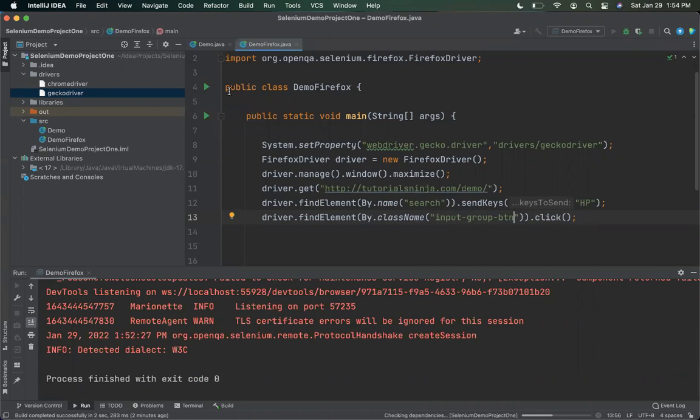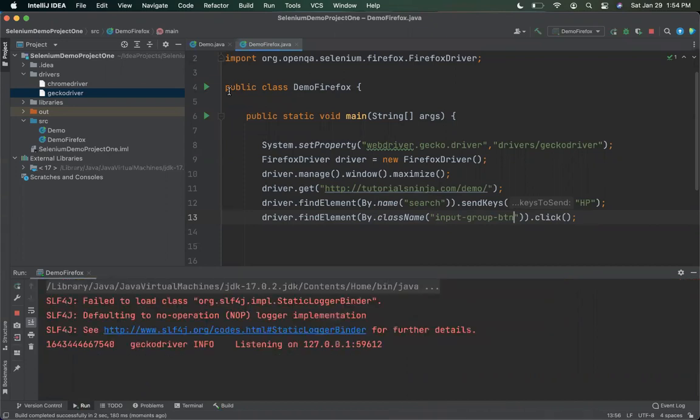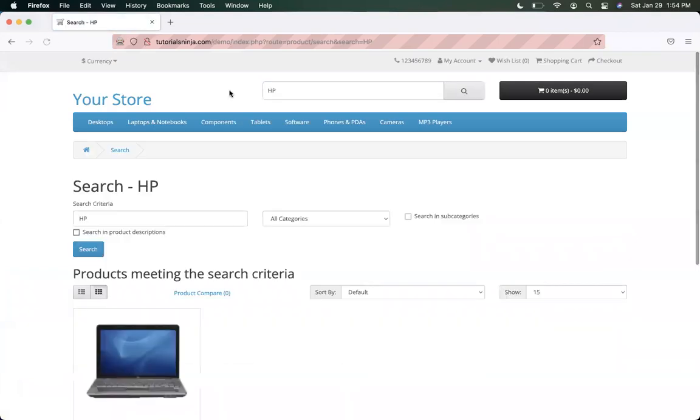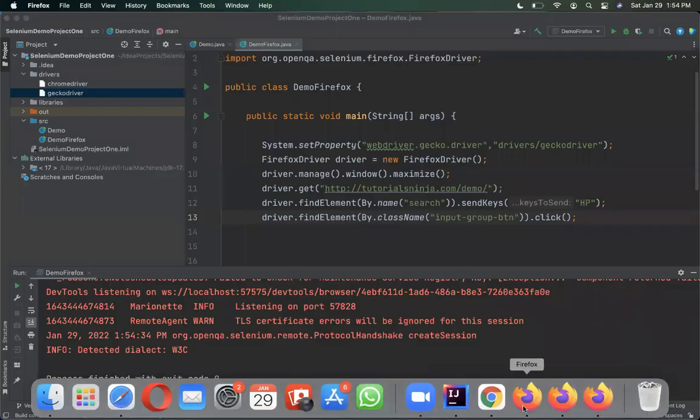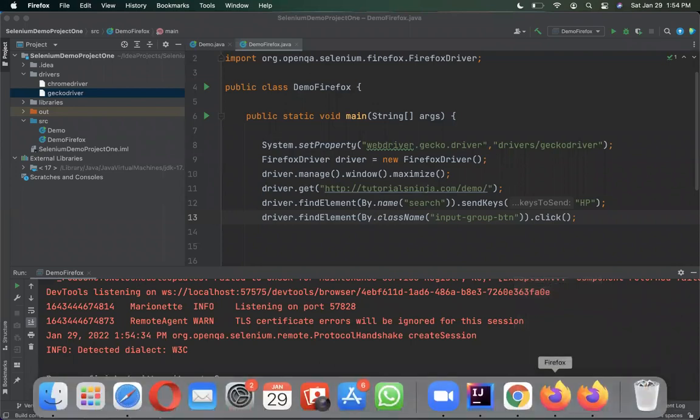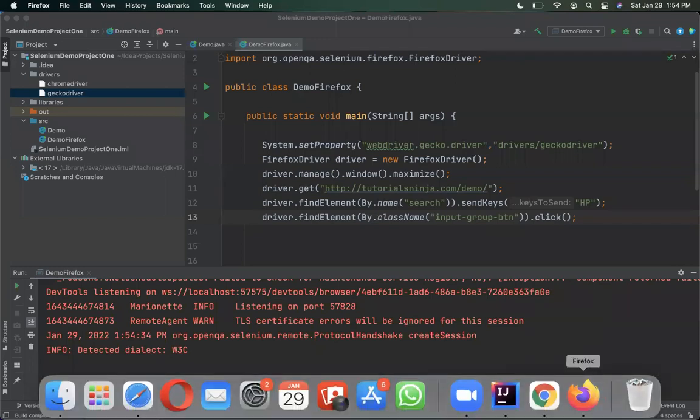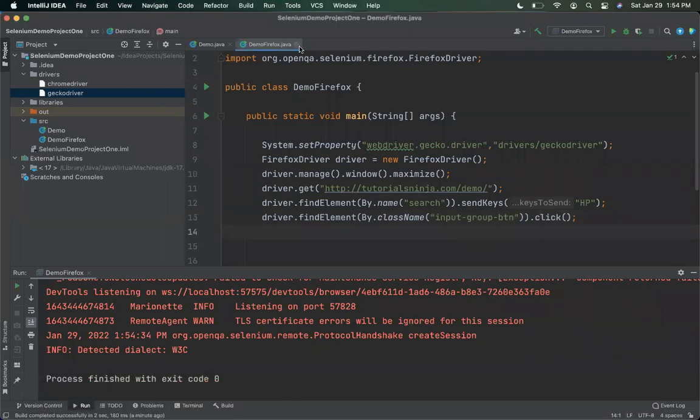You see, it has to search for the HP product, and we should get the HP product details in the search results in the Firefox browser. So first it will open the Firefox browser, then it will maximize the browser, open the application, type HP and click on the search button, and in the search results, you got the required product. So everything is working fine. I'll quit the previous instances, the ones that got opened by the Selenium automation script, I'm closing. Done. So this is in the Firefox browser, guys.